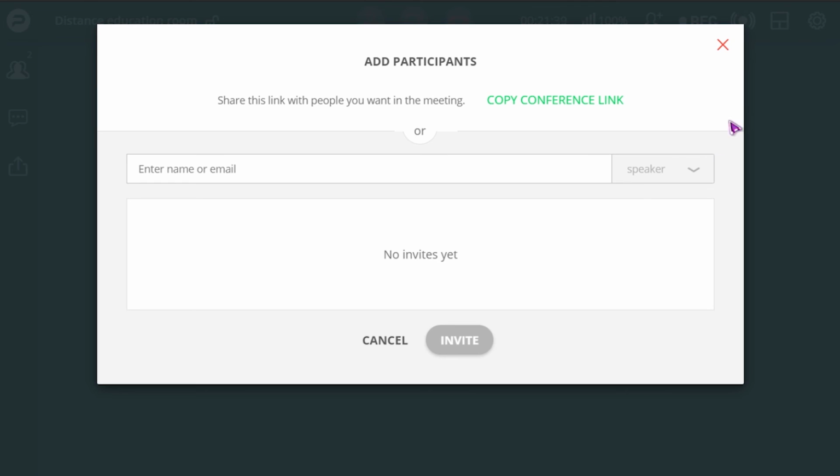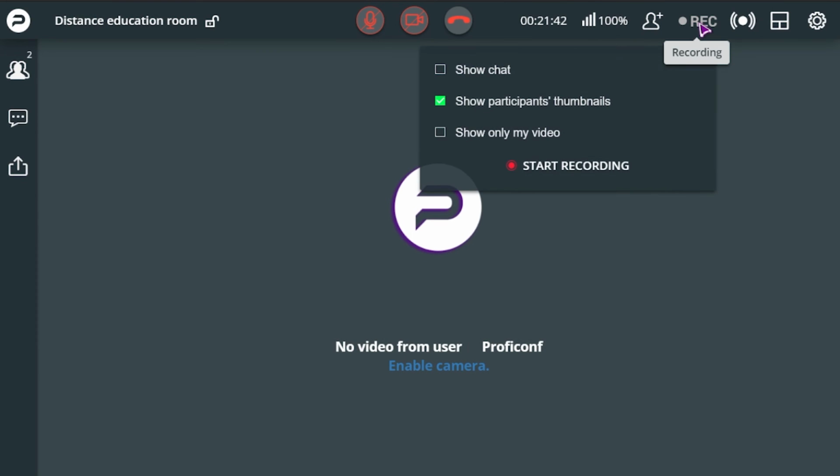On the right, there is a button to enable video recording, where you can enable or disable chat recording, enable or disable user icons on the main screen, and enable recording only the host's video. To start recording, click Start Recording.